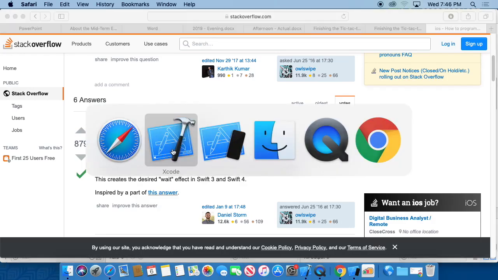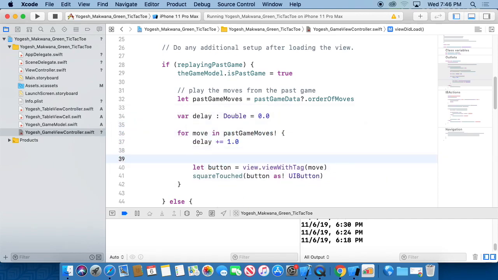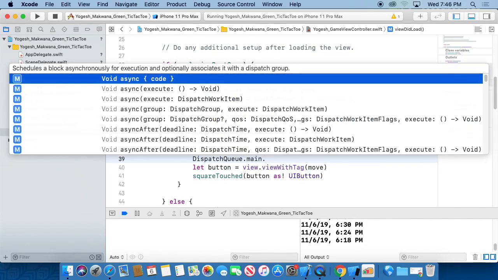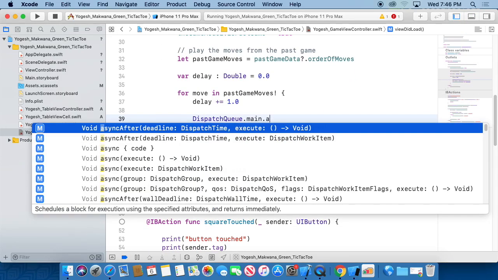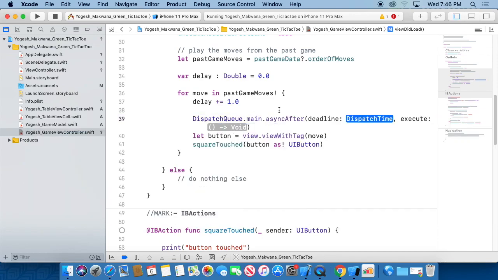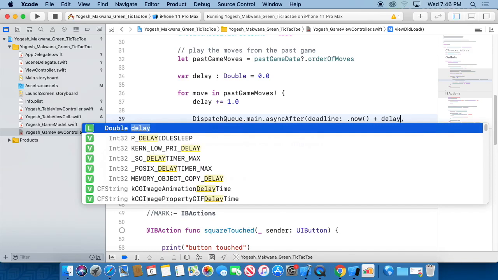Okay, so this is what we will do. We will code it here now. So this is what you will write: dispatch queue dot main dot async after. Okay, and this option, it may not be the very first in your suggestions, but what you want is this deadline, dispatch time, and execute to void, returning void. Okay, and the dispatch time we saw in that Stack Overflow was now plus delay.